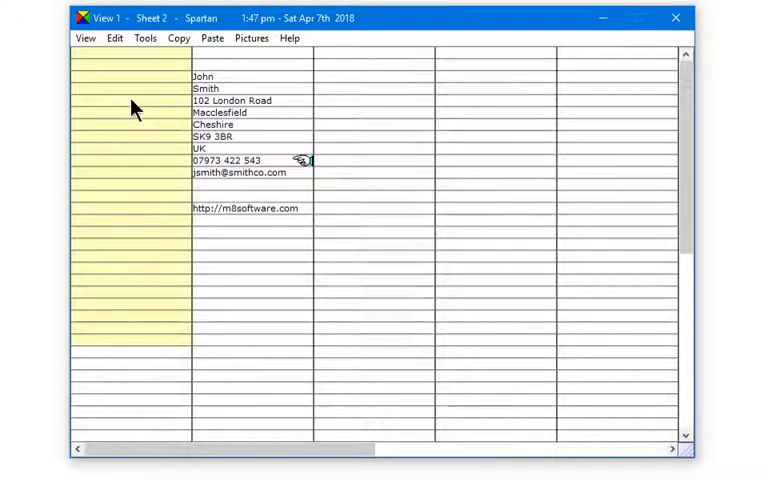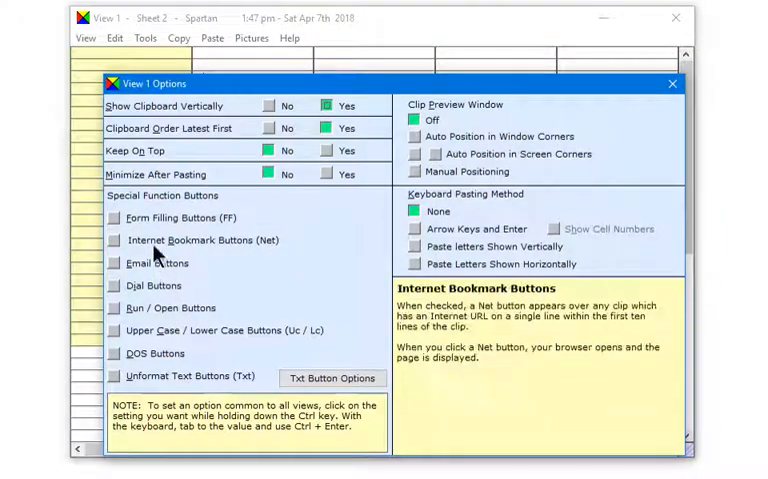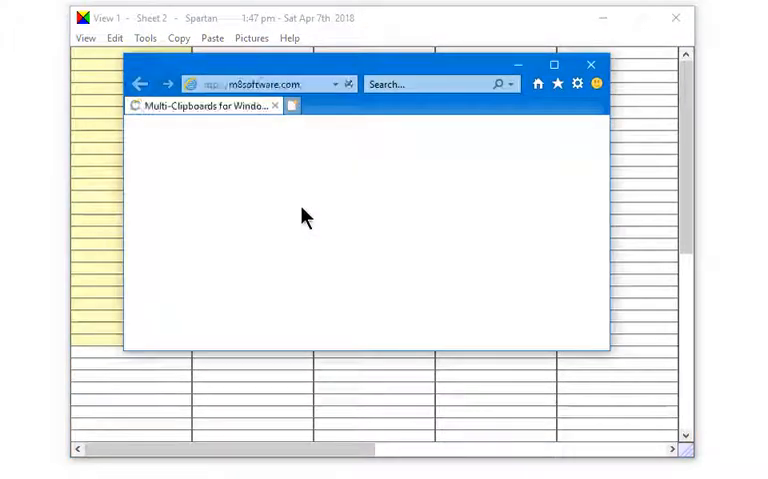Internet bookmark buttons. If you copy an internet URL like this, go to Options this view on the Tools menu and check the Internet Bookmark Buttons option. A net button will now appear over any quip which contains an internet URL, and clicking on the net button will open your browser with that page displayed.